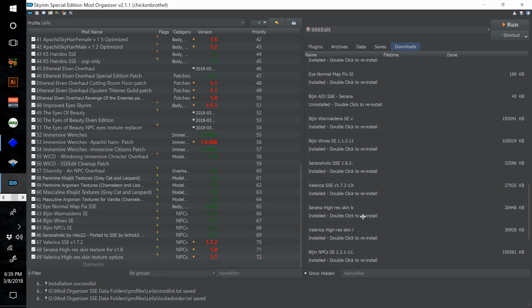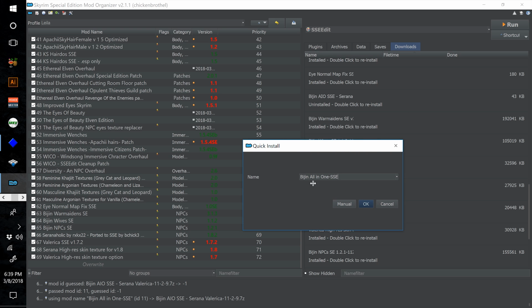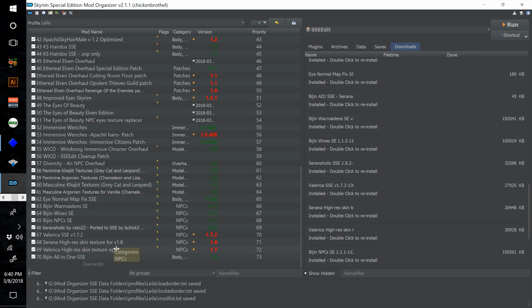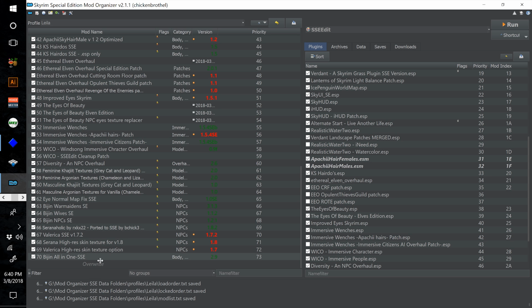Tick the checkbox. Now find Bijin, or however you say this mod author's name, AIO SSE Serana, and double click it. And call this one 70 Bijin all in one and select OK. Tick the checkbox. Now, this ESP is a merged plugin of all of these we've just installed, all of the War Maidens, the Wives, the NPCs, Serana, and Valerica.